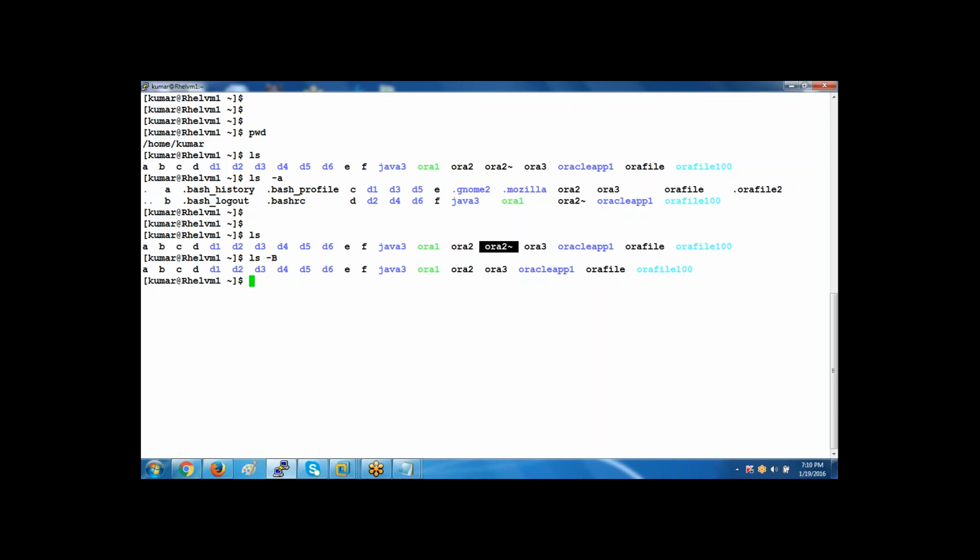And one more thing: there are double dotted files. Double dot is nothing but the parent, and dot is nothing but the present directory. So every directory will contain this dot and double dot. Getting it? You can go to the current and you can go to the parent. So you can see the difference between ls and ls hyphen capital B.